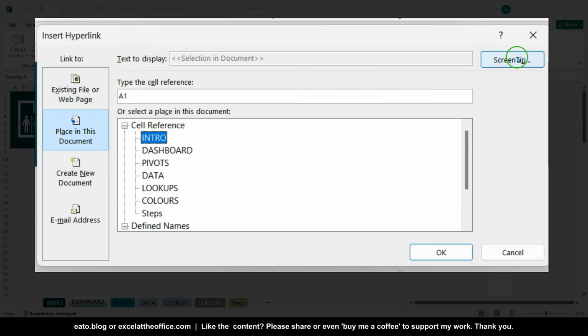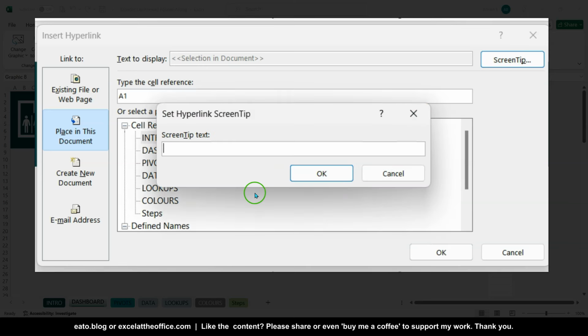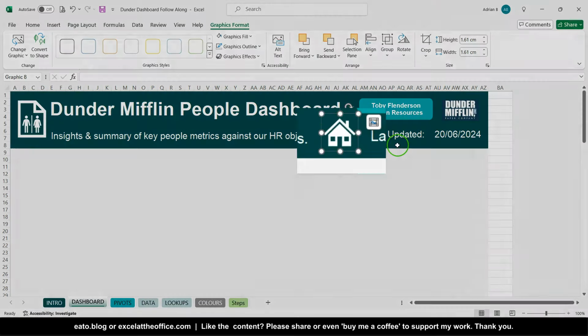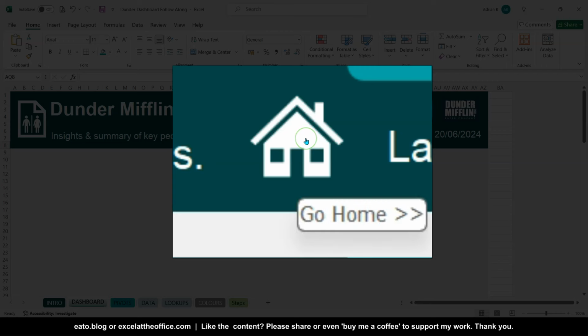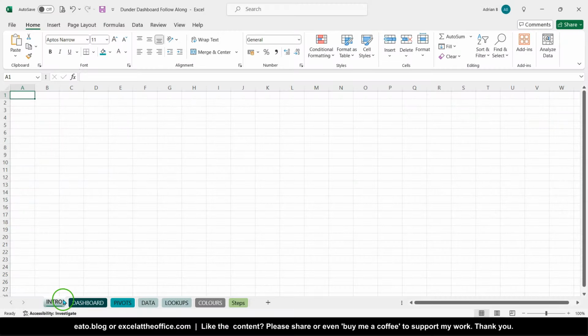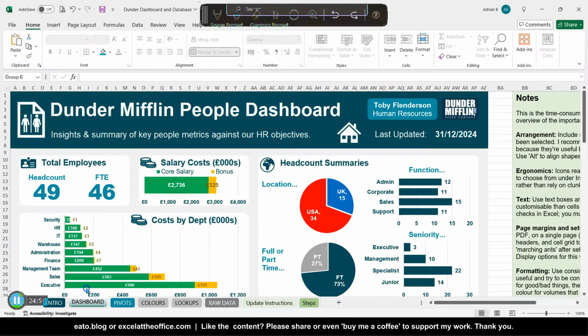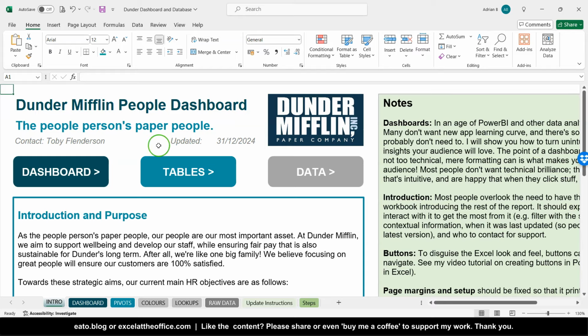to the intro, screen tip, go home. So the screen tip is what hovers over it before you press it. See that? So I'm hovering over it. People can see it's a link. That takes me to the intro page, of which there's nothing here, but on a completed dashboard, it will take me here and people can navigate through the rest of it using these buttons at the top and the home buttons on each page. And there's one with the Dunder Mifflin website linked.